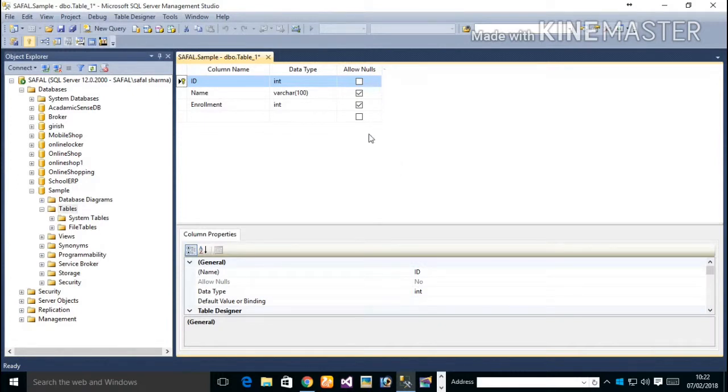And the next one, you can see in the last, the Allow Nulls column. It says whether you can allow the null value or you cannot allow the null value. So if it is unchecked, that means that the column doesn't contain any null value. You have to enter some value in that. And if it is checked, then in the Allow Nulls column you can set it to null.